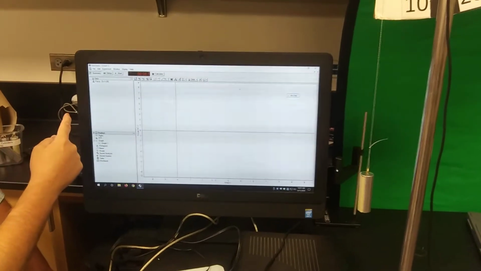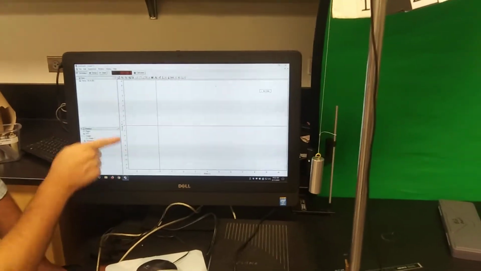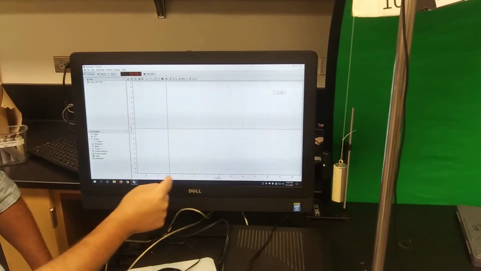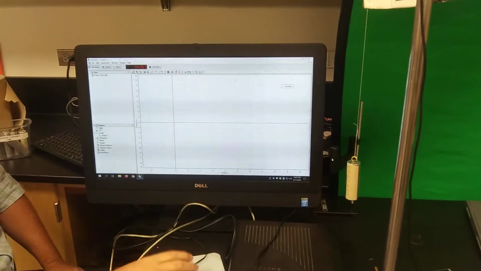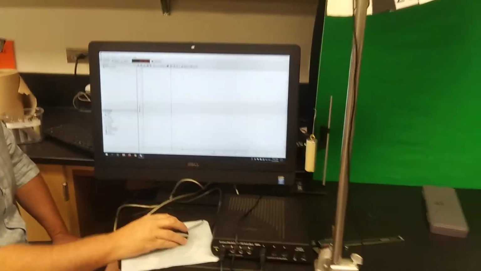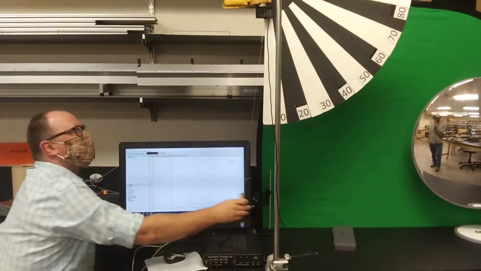And what the computer is going to do is it's actually going to record the force as a function of time. So this is force on the vertical axis, time on the horizontal axis. So I'm going to get this thing started and then hit the timer and hope it doesn't hit me in the face. So let me see if I got everything ready to go. All right.